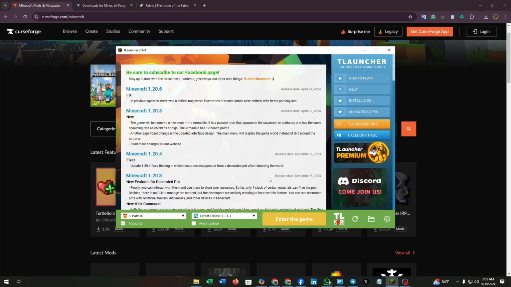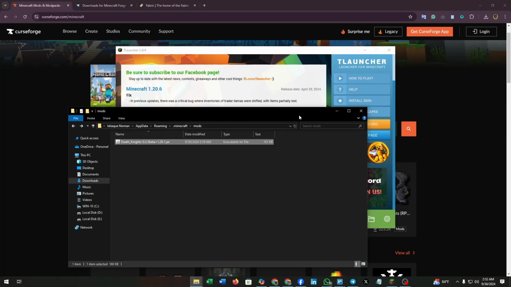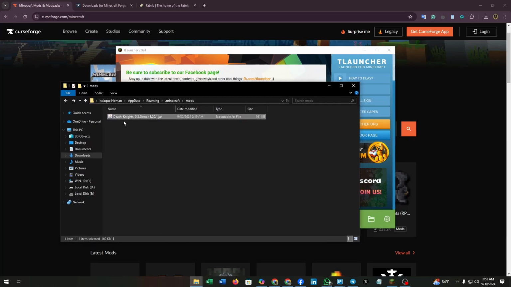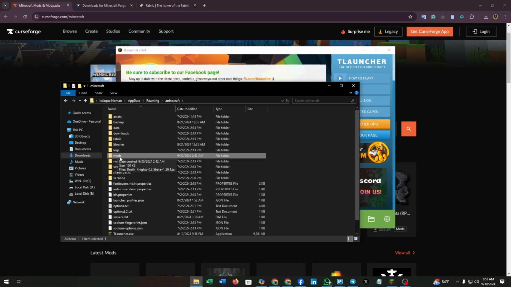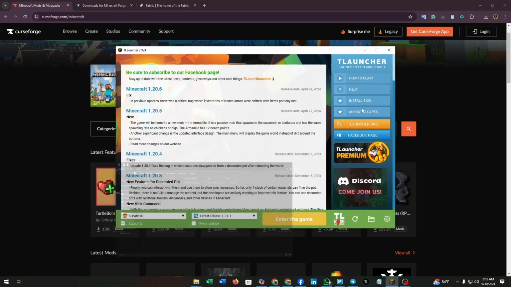Now open up TLauncher. Then select the folder icon here and click on it. Now you can see the mod resources are in the mods folder. Make sure that your mods are all included in the mods folder. And if you don't have a mods folder, then create one inside the .minecraft folder.